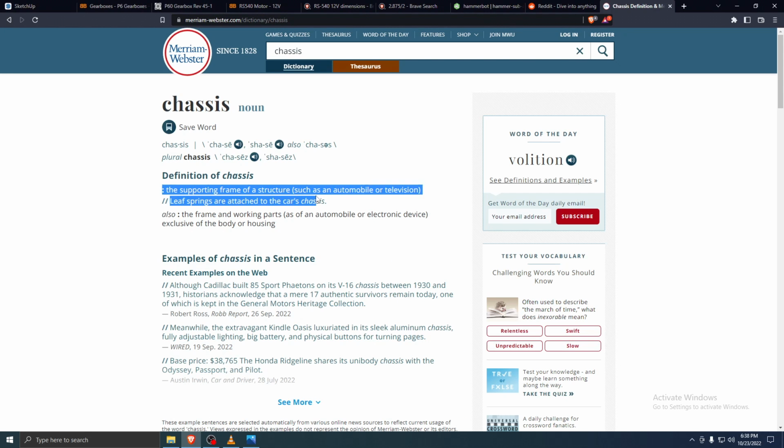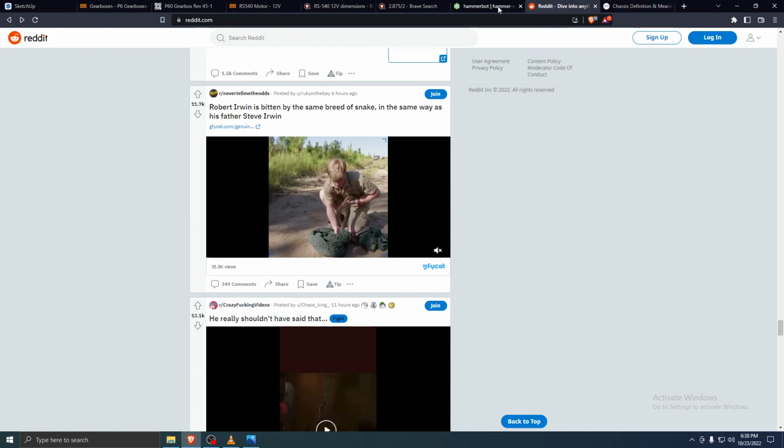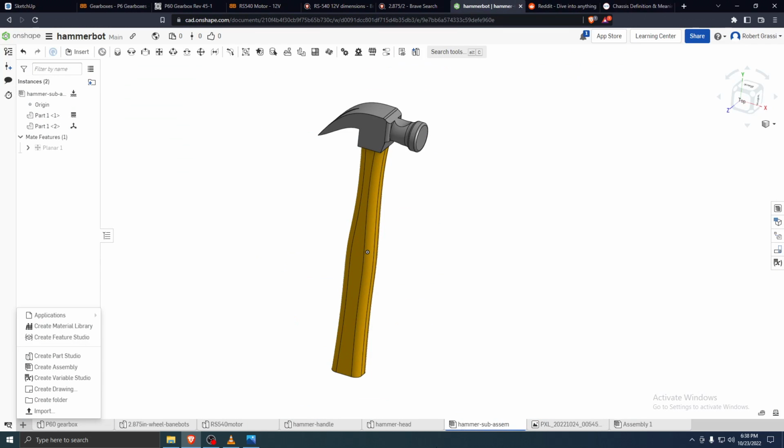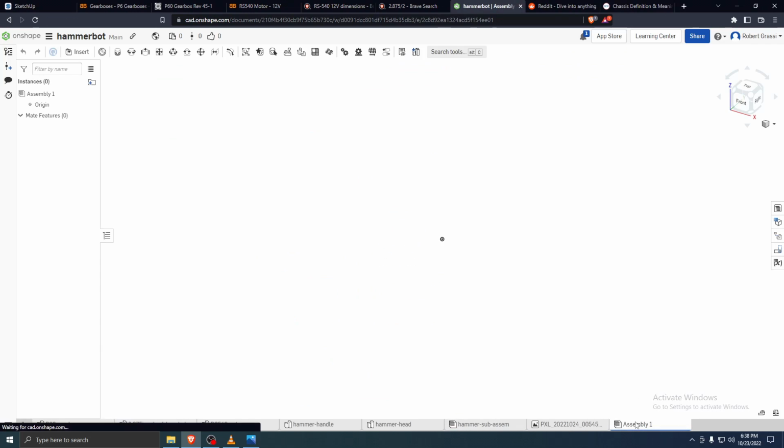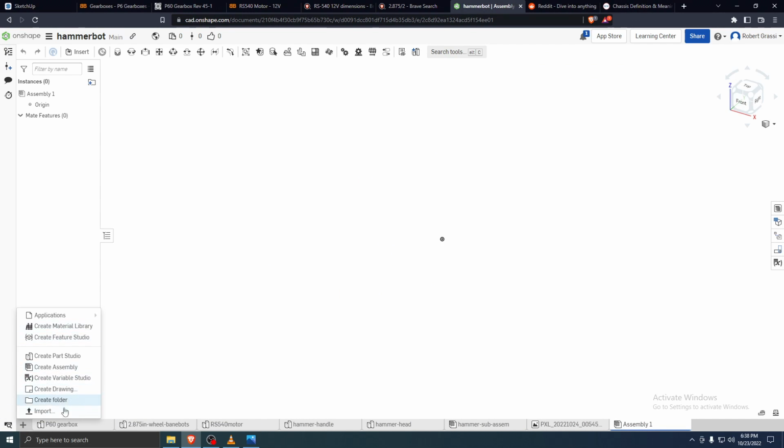Chassis, the supporting frame of a structure, right? So the frame and working parts. Yes. So usually it refers to cars. In this case, it refers to the robot. So let's create a new part. So we got create part studio.